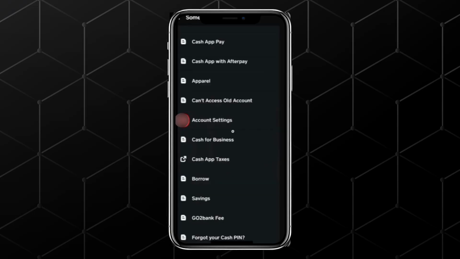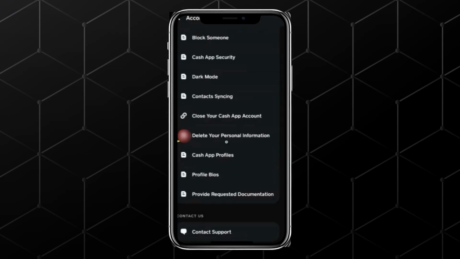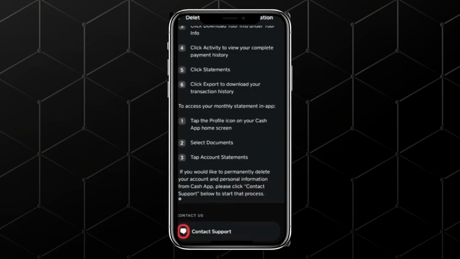On the next page, you'll see different categories. Scroll down and tap on Account Settings. Inside this menu, look for the option that says Delete Your Personal Information and tap on it. Here, Cash App will explain the process. Since Cash App does not let you manually delete individual payments, you'll need to request help from their support team.